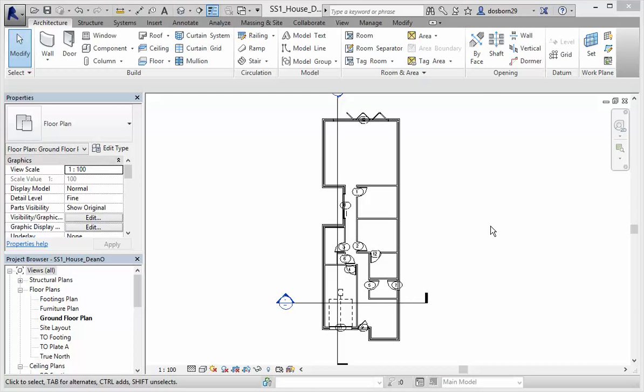Now that we've completed putting the doors in, by the way, I think in the last video I neglected to put a door into the walk-in wardrobe here, so just make sure you come in and put that extra one in. It'll be the same as these door types.